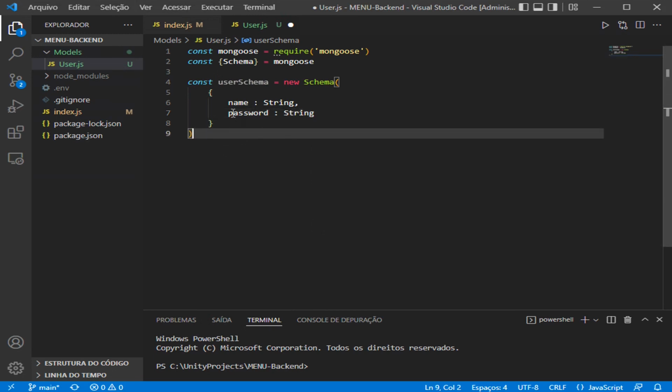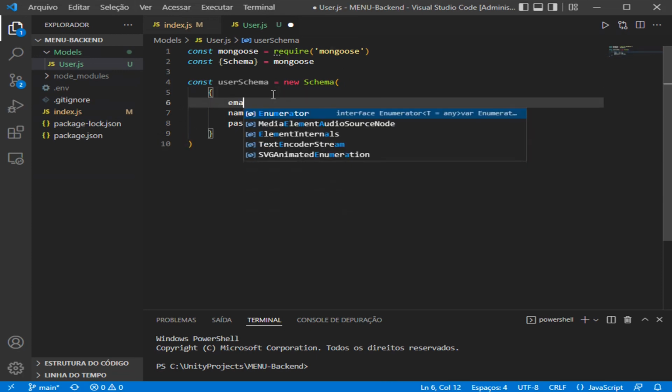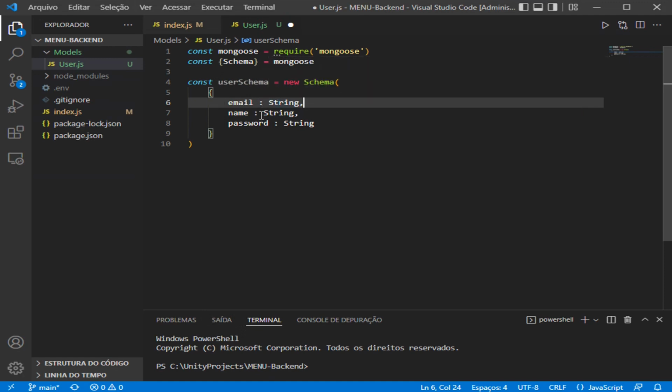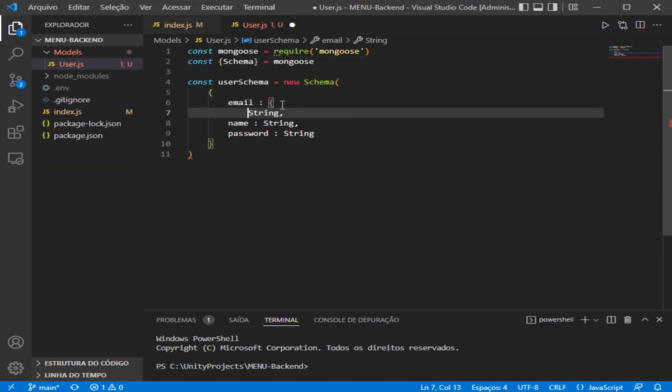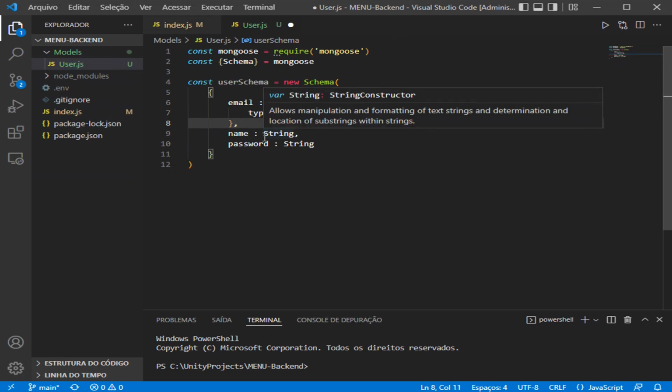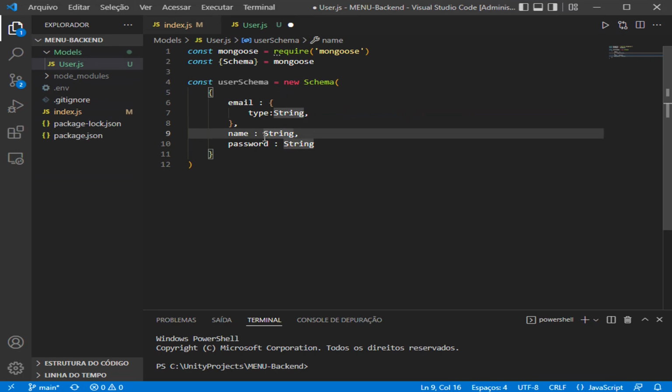But we can specify a little more because we can tell MongoDB that name and password are required, and we can use an email here. I will use email too. And I need to tell that the email is required and is unique, because the email will be the key that we use to access each one of the files inside the collection. I will show you in the future. So to do this, we just need to write this, call it a type, and close it here, and colon, and comma. And we need to do the same here.